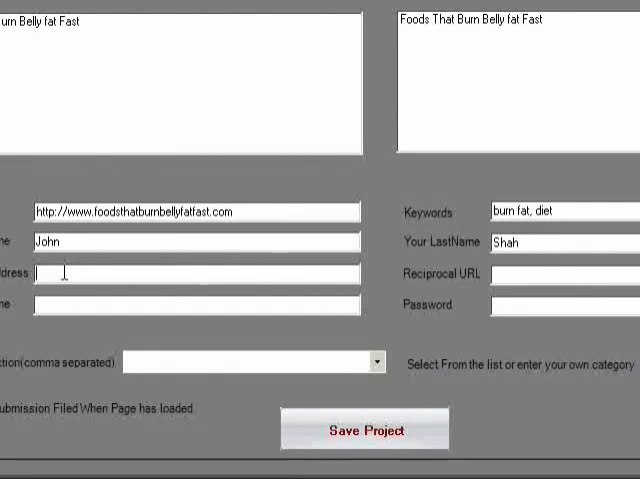Here you have to put an email address. Now there's a strong recommendation that you do not use one of the free email services that are out there, i.e. Gmail, Yahoo, Hotmail, and so forth. It is highly recommended that you create an email address related to your domain. So here the domain is Foods That Burn Belly Fat Fast. I would encourage you to create a separate email.